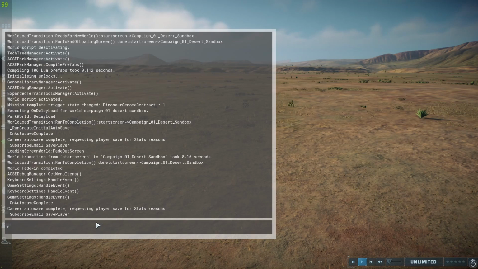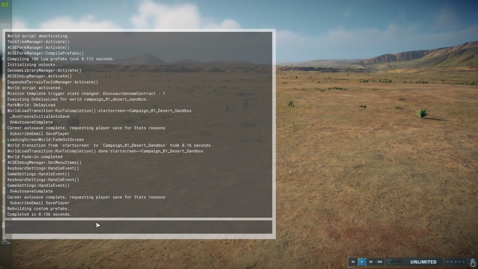First of all, RCP. This means rebuild custom prefabs. Basically, it's gonna tell you if your prefabs work or if there's something wrong with them. Now, if it tells you error, this prefab couldn't be built or something like that, it means that that prefab has something wrong about it and you have to fix it. If it doesn't tell anything, like in this case, it only says rebuilding custom prefabs and then completed, it means that everything is working, which is nice.